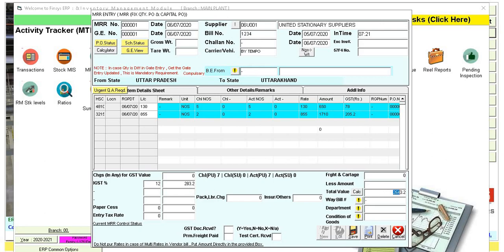The rates from the GST master are automatically filled up and calculated here. Now the store person has to simply verify the amount of the vendor bill and the calculated MRR so that he is sure that the calculations of the vendor are correct. He can also fill up certain things like whether the GST papers have been received or not for taking the credit, whether any premium freight has been paid to receive the material, and whether a test certificate has been received or not. Sometimes vendors also include some freight and cartage charges for supply of the material. So that amount can be put here. And finally the condition of goods, whether they are okay or not okay, he can put it and save.